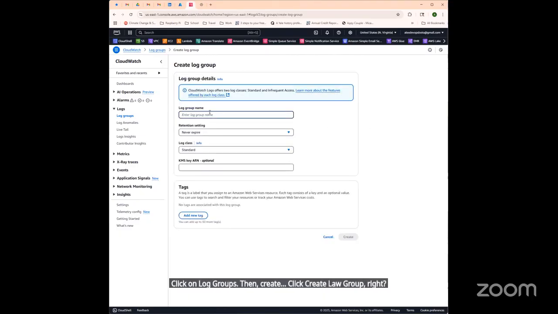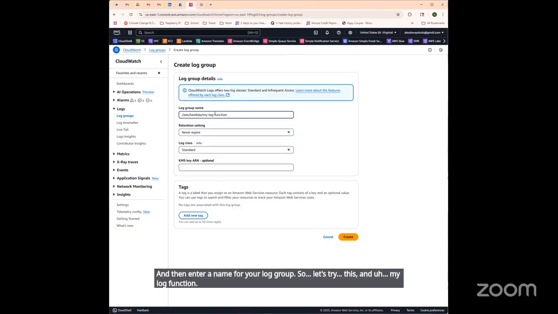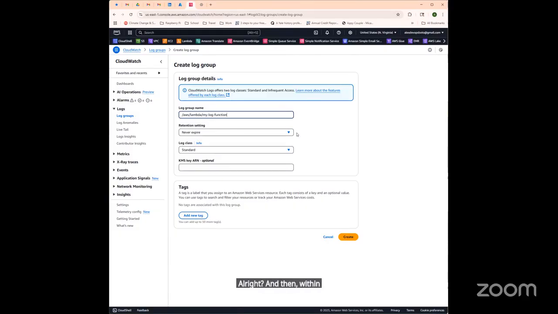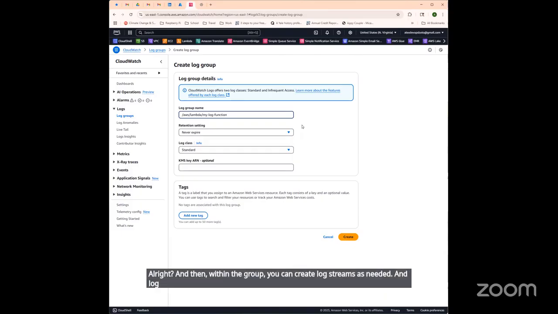And then enter a name for your log group. So let's try AWS Lambda my log function. All right. And then within the group, you can create log streams as needed. Log streams are sequences of log events that share the same source.